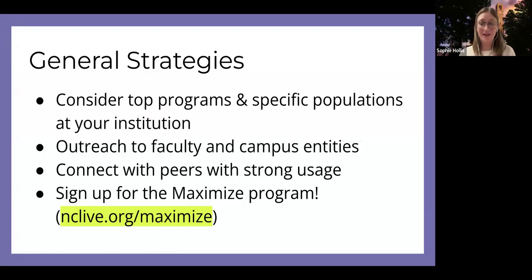Sign up for the Maximize program. If you want us, aka me, to come up with recommendations and ideas based on your usage data, all you have to do is fill out the form at that link, and I'll use what you put in the form to create a custom report. Then we meet one-on-one and go over those recommendations. It's a totally free service. The only limitation is if your library has done it in the last year, then I can't do another one for you until it's been a year, just to give everyone a chance to do it. But that's a great way to get some ideas.